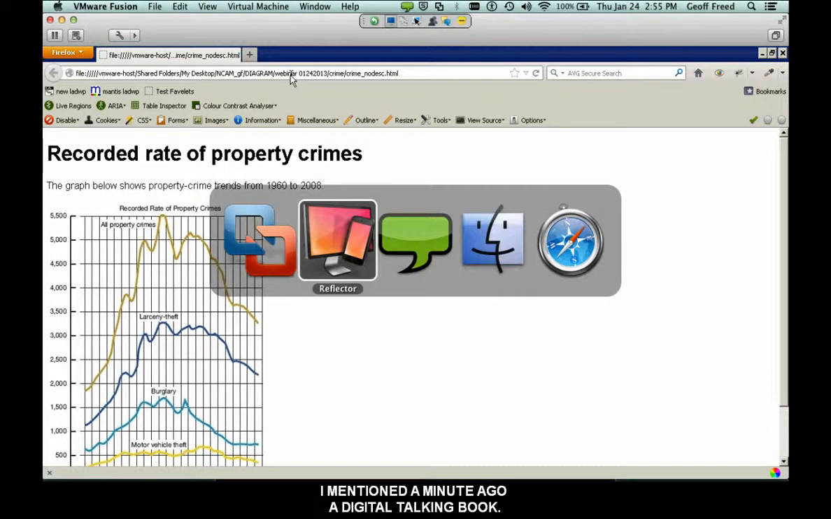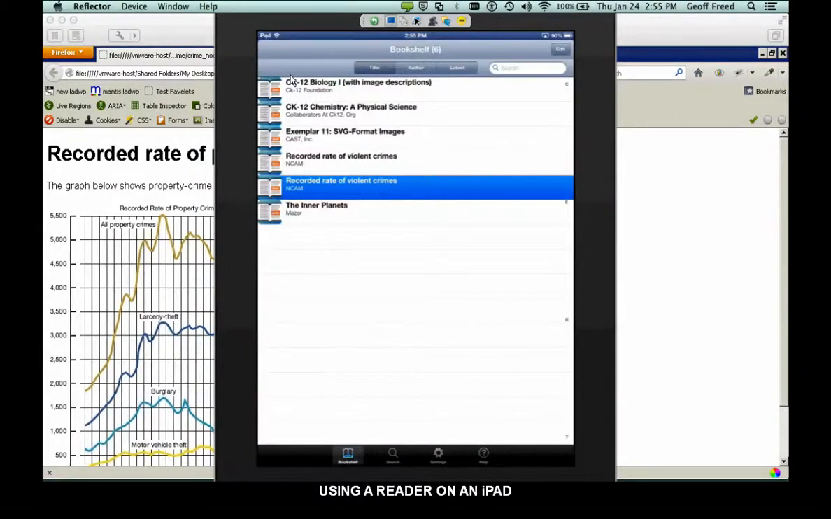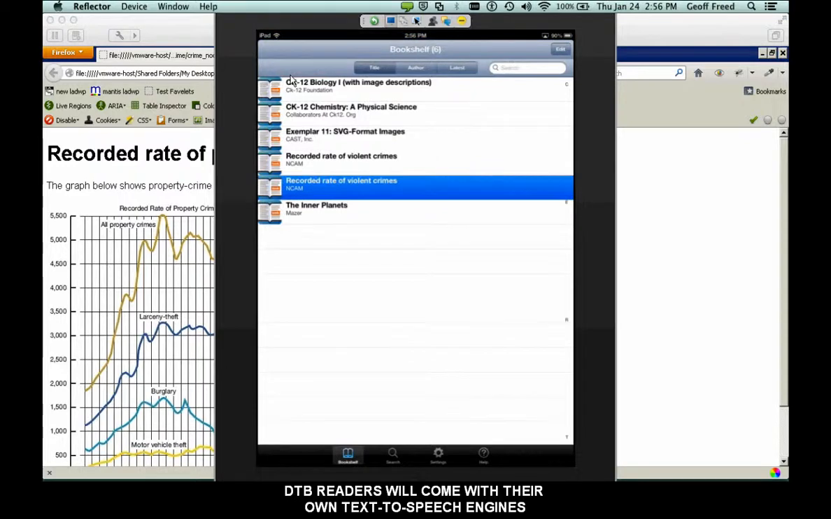I mentioned a minute ago a digital talking book. We're going to take a look at a digital talking book using a reader on an iPad called Read2Go from Bookshare, our friends at Bookshare. Digital talking books are written in an XML format that delivers text. It can deliver pictures. It can deliver sound as well, synchronized audio. DTB readers will come with their own text-to-speech engines, or they can be used with assistive technology like screen readers. It's another format for delivering accessible books or textbooks.